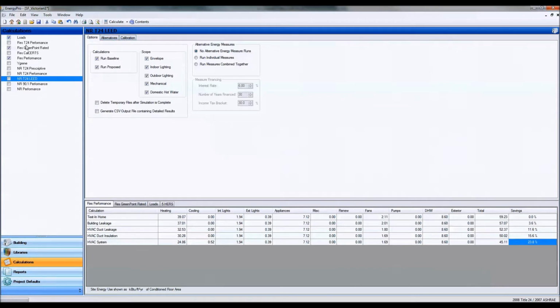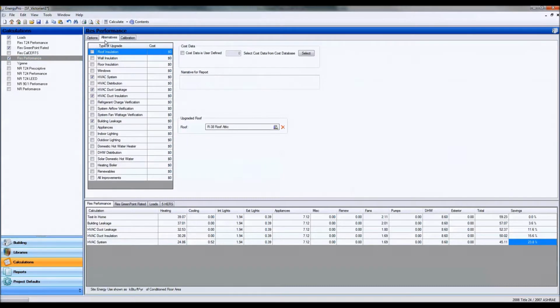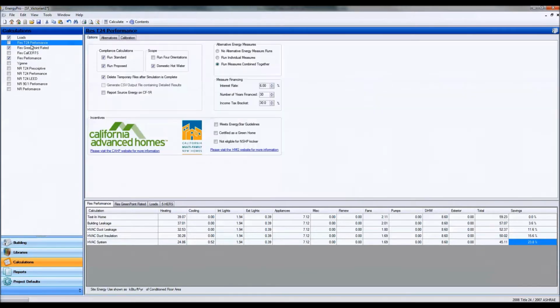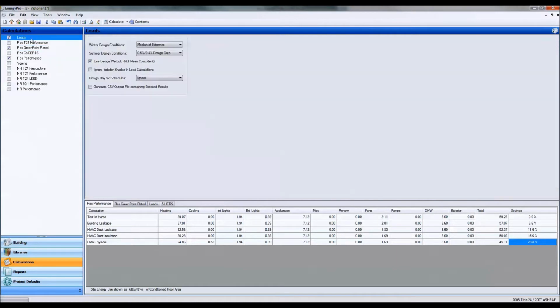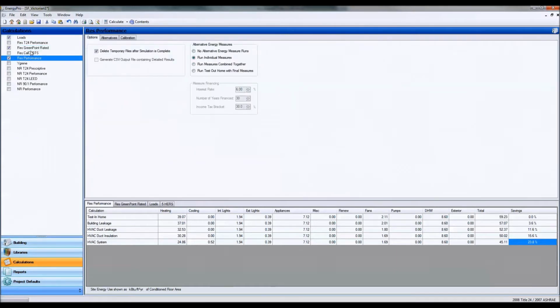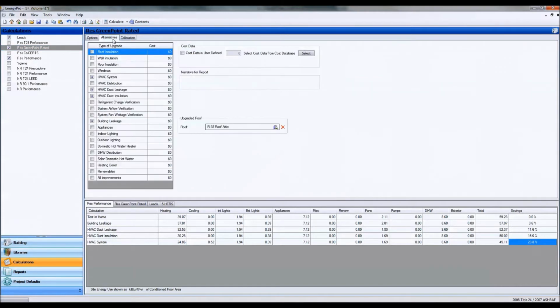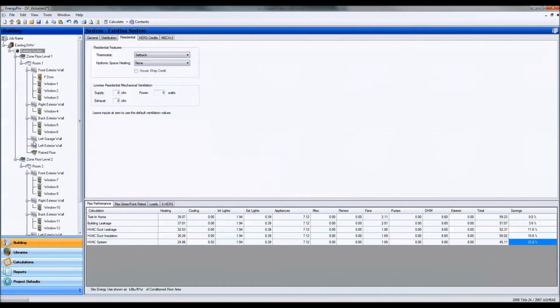In each of these modules, no matter which you have, you'll find an options, an alternatives, and a calibration tab. In the options tab, you'll have different options based on the module you have, but for the green point rated and the res performance, I have pretty much the same options. So I'm going to look at the run individual measures, which will look at the alternatives tab. In the alternatives tab, I have upgrades that I could choose, based off the assemblies and systems that I have modeled in my proposed or baseline building model.